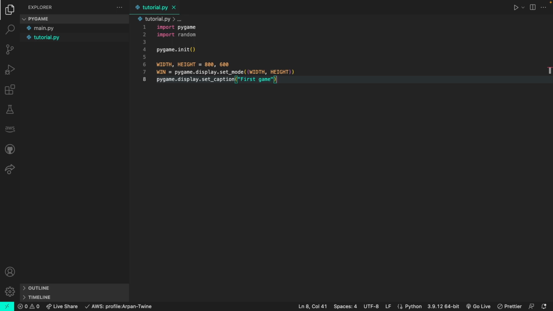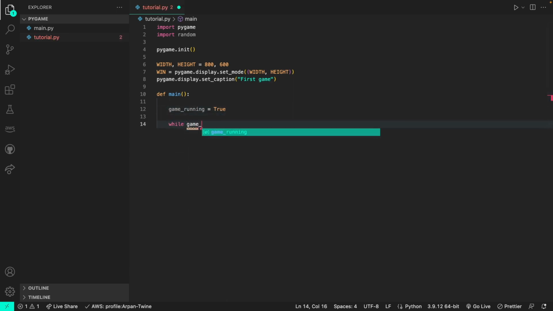If you know anything about game development, games will have a main loop that listens for any events that happen on the screen. And to do this, I'm going to create a main function that will have everything our game needs. So I'm going to first write the function, and I'll explain to you what it means. I'll go ahead and do define main, and I'm going to create a game running variable set to true by default, and then while the game is running, we're going to listen for any events that occur within Pygame.